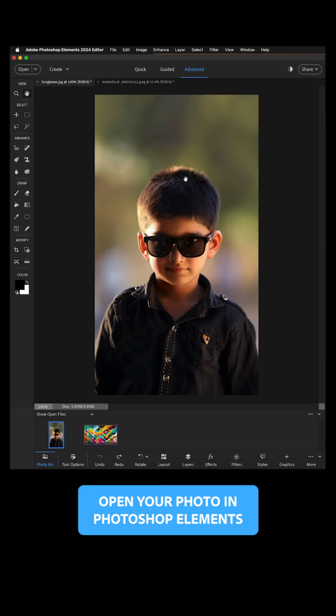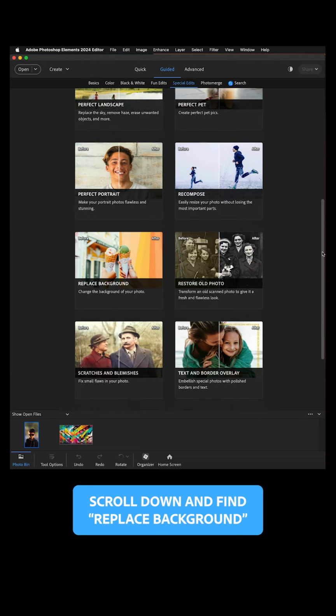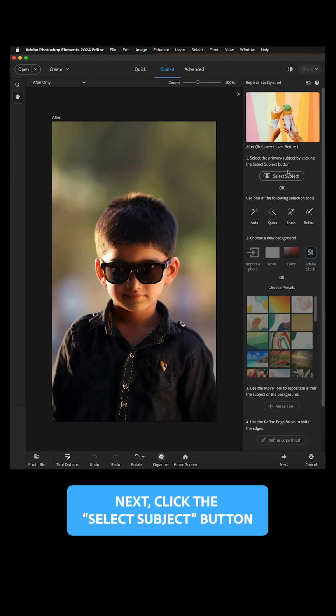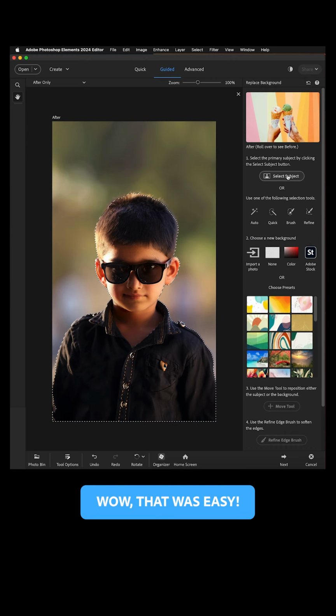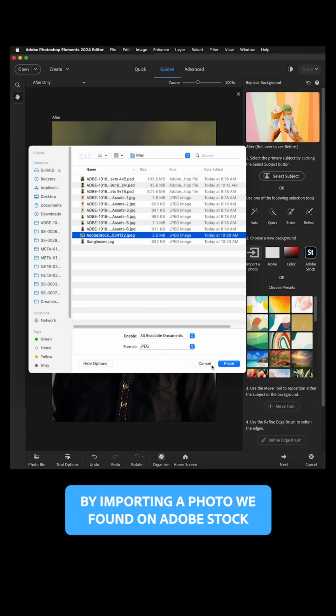Open your photo in Photoshop Elements and click on Guided at the top of your window. Scroll down and find Replace Background under Special Edits. Next, click the Select Subject button. Wow, that was easy. We'll choose a new background by importing a photo we found on Adobe Stock.